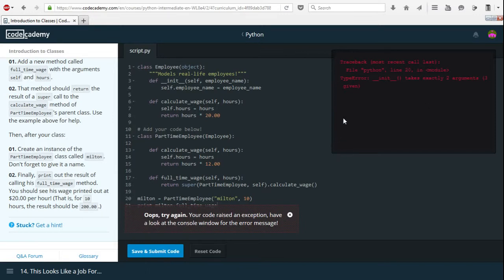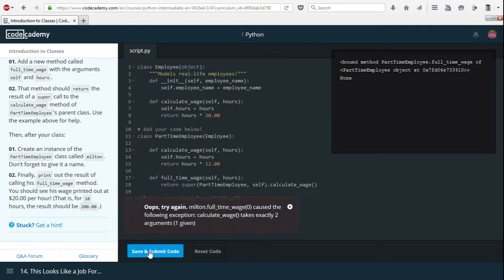No. 2 arguments, 3 given. Okay, so we don't need the 10? Is that what it's telling us? That's a weird error. Calculate wage takes exactly 2 arguments, 1 given. So calculate wage, self, hours, but we only give it 1. I'm confused. What if we just put 10 there? I don't think that's going to work. Okay, sorry about this. I will come back in a second.